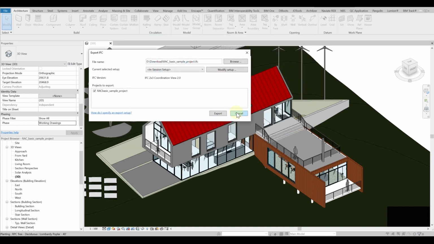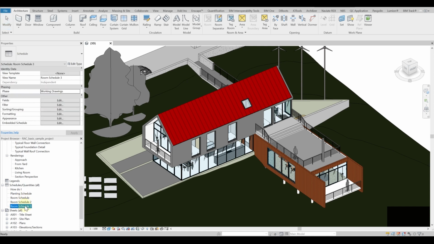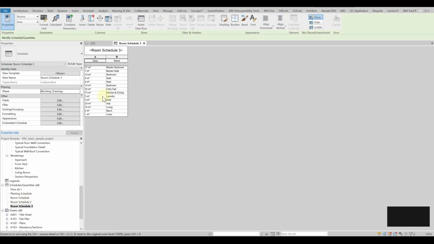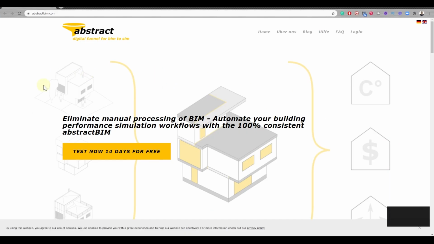Once I export it, just to let you know also about the rooms, if I go into the schedules, you can see that schedule 3 is about the working drawing phase. If I go to the other 2 phases, there are no rooms. So that's why we need the rooms in order to convert to IFC spaces. Once we do that, we move on to the Abstract website.